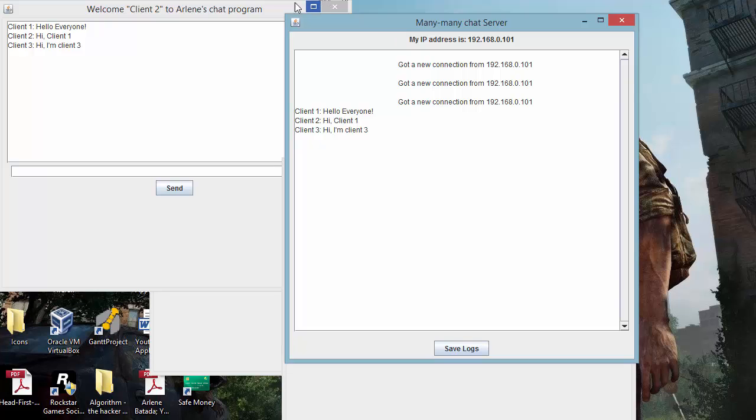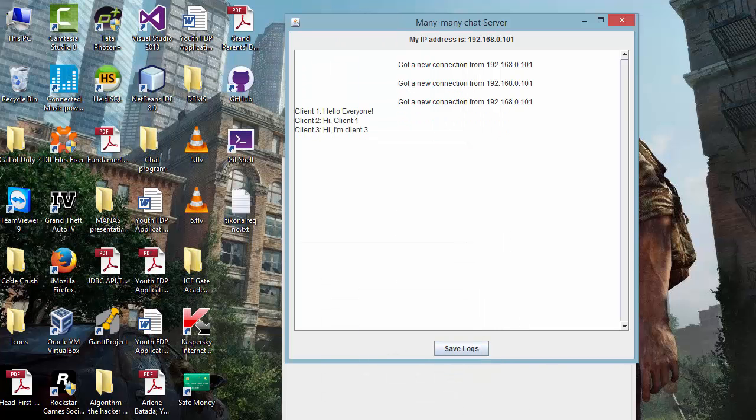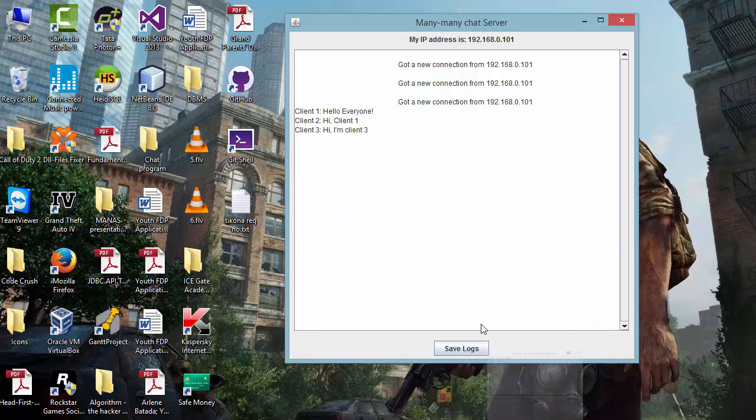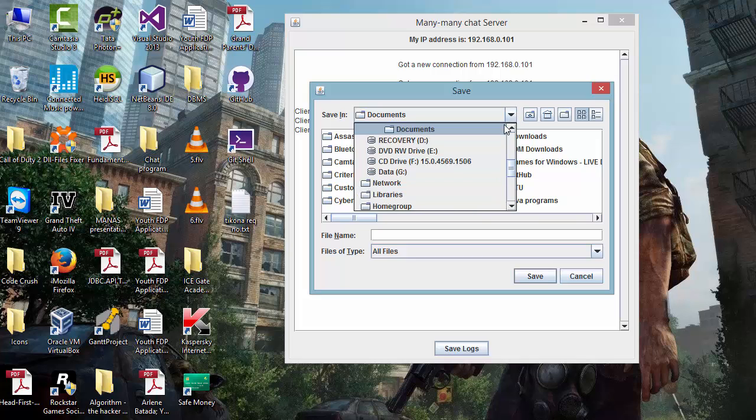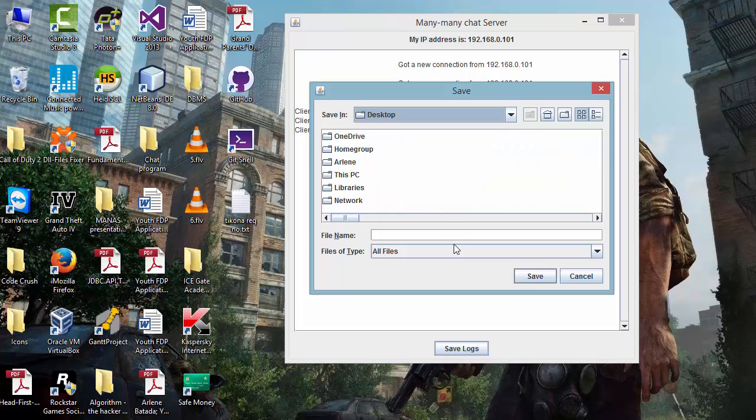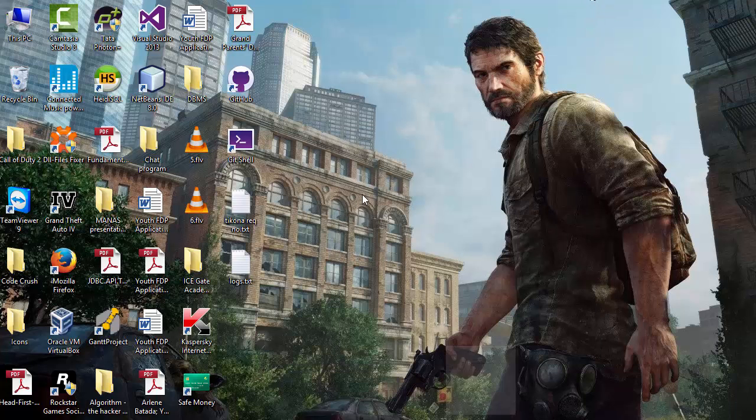Now on the server you have a facility called save logs, where you can save all the logs which the server has received. So you can click on save logs and a save dialog box is going to appear. Let's say I am saving the logs on desktop with the file name logs. Now the default file extension which it will take is text, that's .txt. As you can see, it's logs.txt.